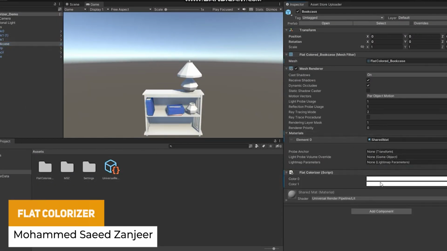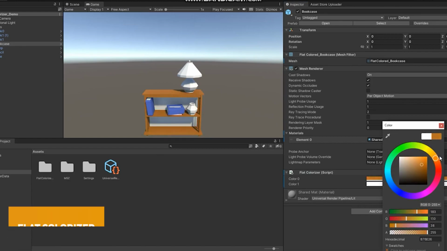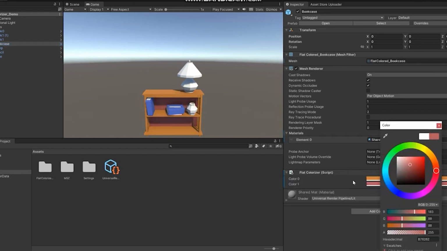The next one is the Flat Colorizer. If you have assets that use several materials for just base colors, you can have one material that has multiple colors on it, which you can control for an asset, so you can experiment and really optimize your scenes.